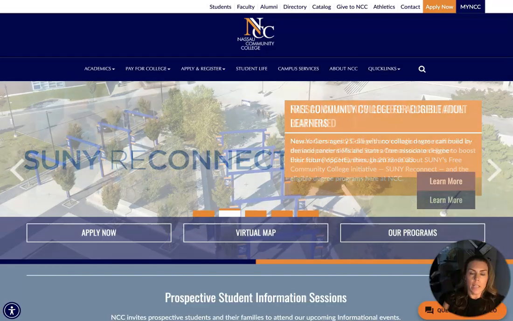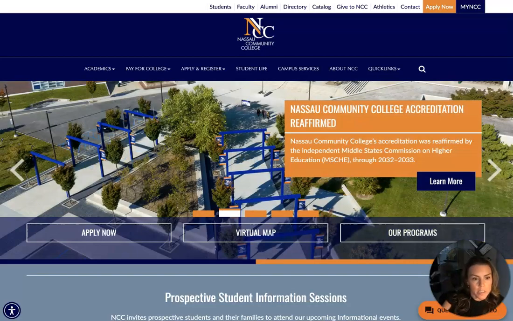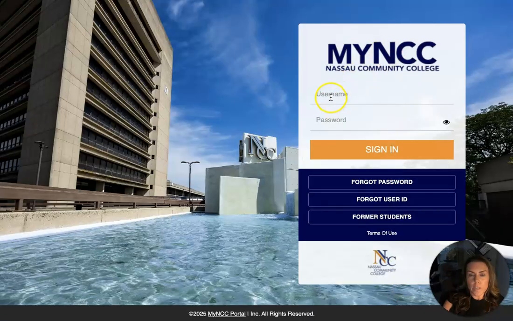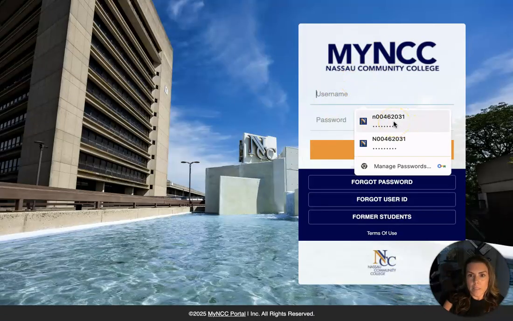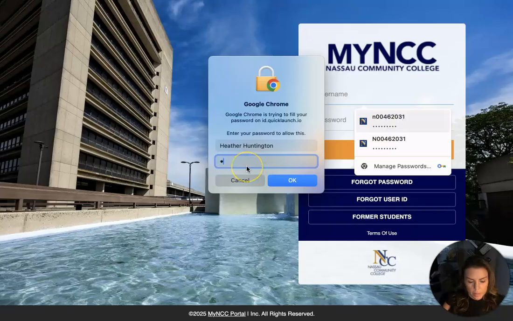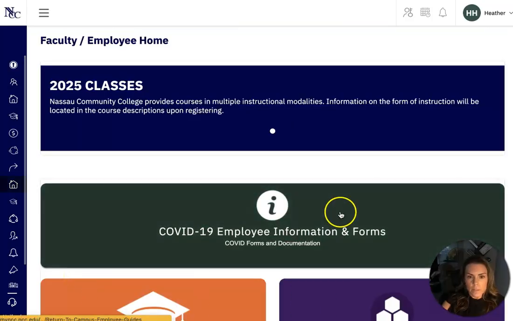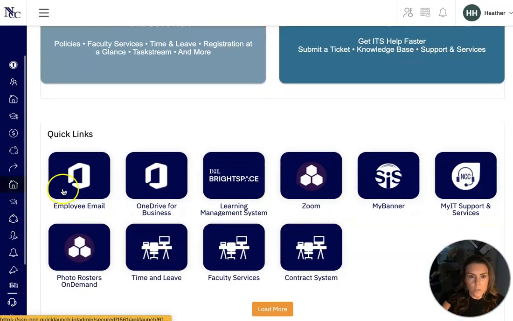We also say LMS sometimes for the learning management system. The one that we currently use at Nassau is Brightspace. You can access it by going to the NCC homepage, then going to MyNCC. And then you log into the portal. Once you get to the portal, you'll go to Brightspace.